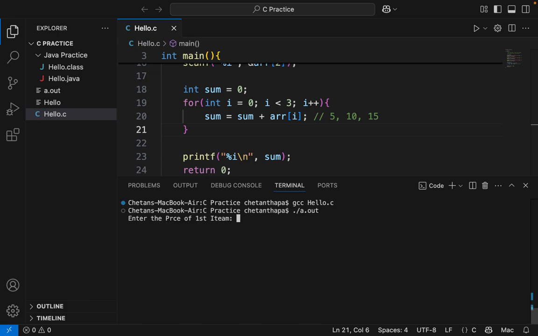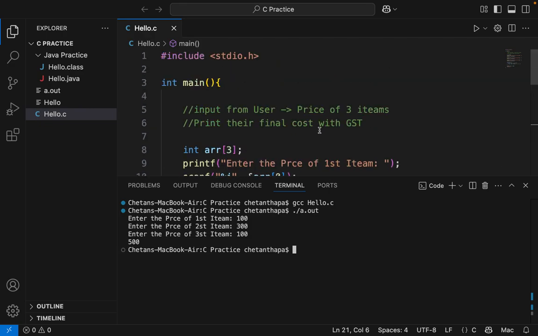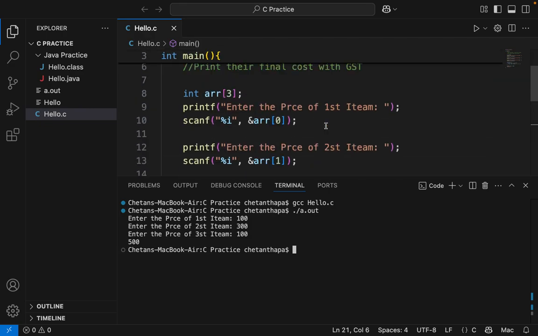Enter the price of first item. Let's say 100. And the price of second item, let's say 300. The price of third item. Okay, there is a typing mistake. I will correct it. Third item, let's say 100. See, the total is 500. Okay, there was some error.